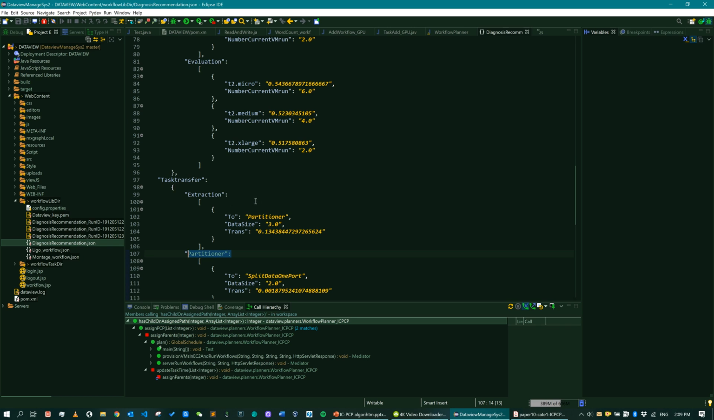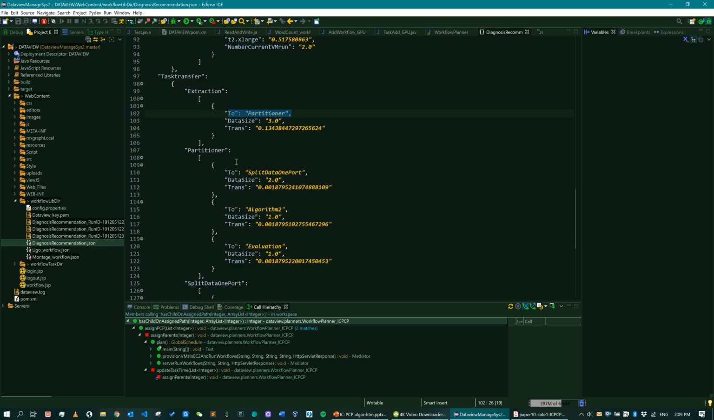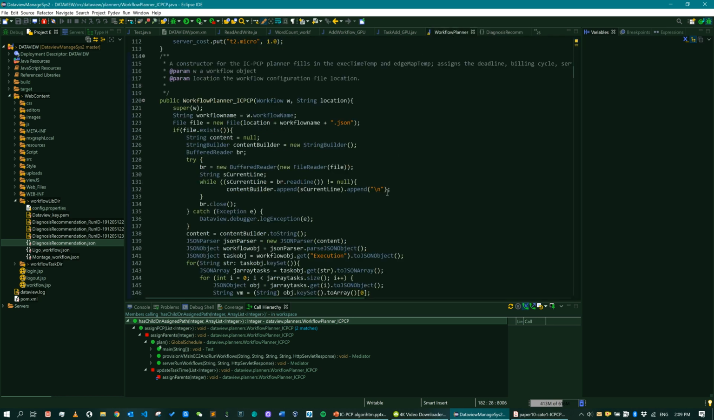It contains all the transfer times between the tasks. You can see from the source to different destination tasks, with the transfer time. You can notice that there might be multiple children for one task, so all the children will be specified as destinations and the corresponding transfer time will be provided. So this is a configuration file that is read at the beginning of this constructor.